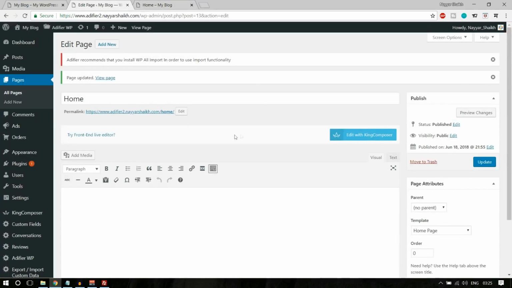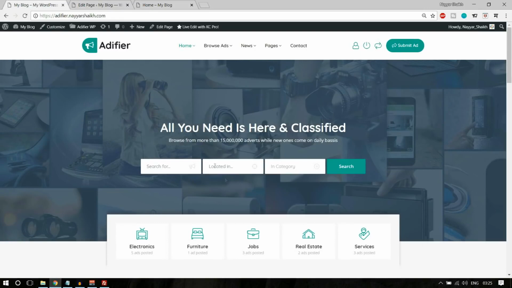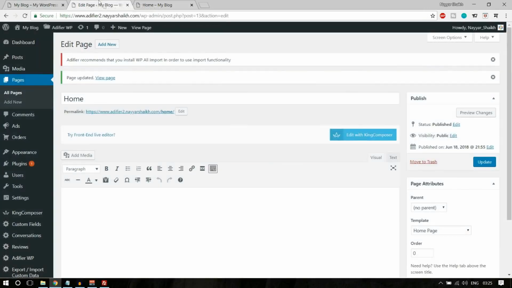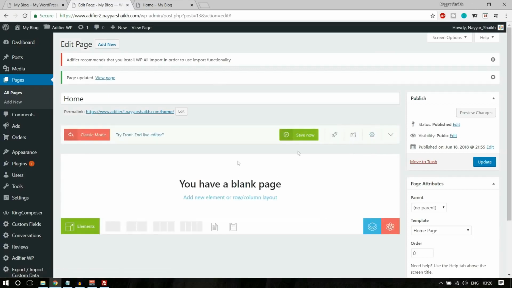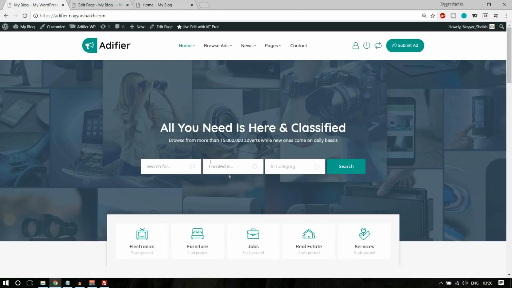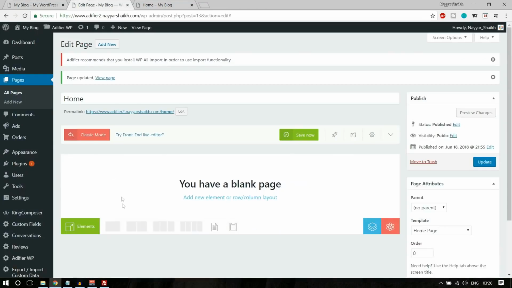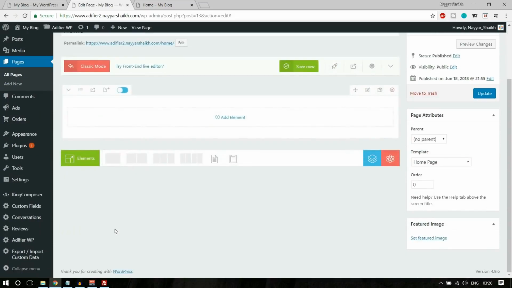Now we can start adding all these things. Let's see how we can do that. To do so, click on this button which says edit with King Composer. Now we have a blank page. Let's start adding all these things. First we need a new column over here. We have these options over here: column 1, column 2, column 3 and 4 columns. We want one single column. So let's add this one.